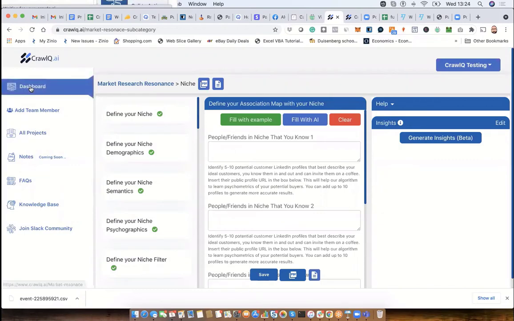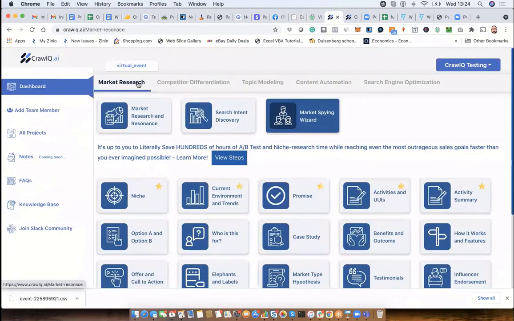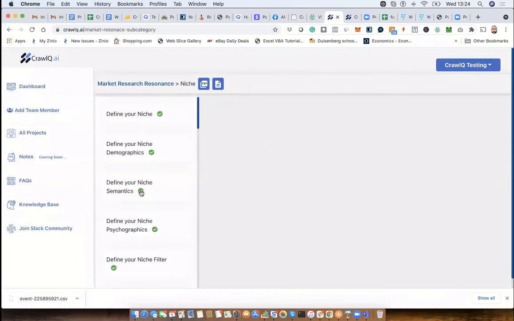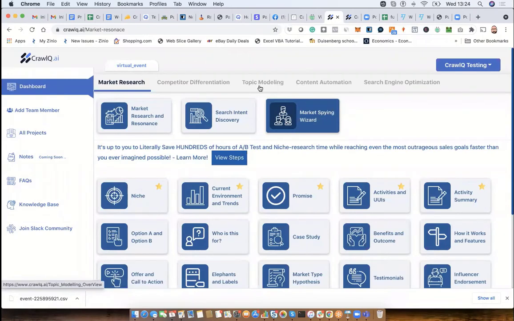But this is the very first step. And the first step was to really go into the niche. What are the current environments and trends impacting our target audience? What is the promise that we are making to our target audience? What are the different activities and unique and useful insights that we are going to share with our target audience, in kind of a summary? So this start could be your minimum, but you can also spend a little time here and directly jump to the content creation process.